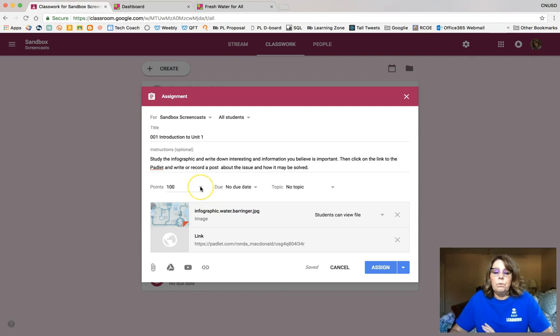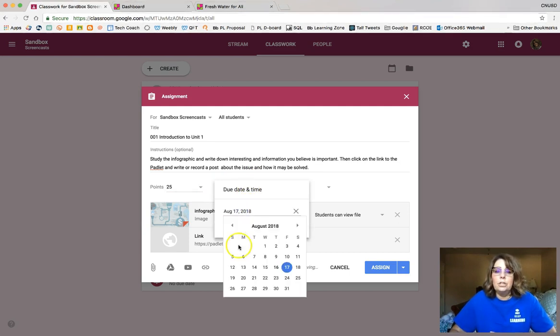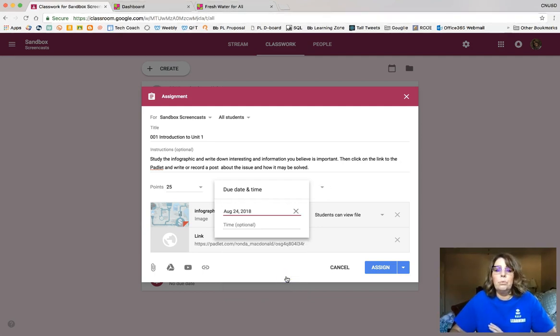The assignment is worth 100 points. Its default for Google Classroom is 100 points. I'm going to change that to 25. And then to make a due date, you click on due date and time, and then click in this empty field, and it should bring up the calendar. It's going to default to the next day, the day after you're creating the assignment. But I want to give the students a full week, so I'm going to go ahead and put the 24th that it will be due.